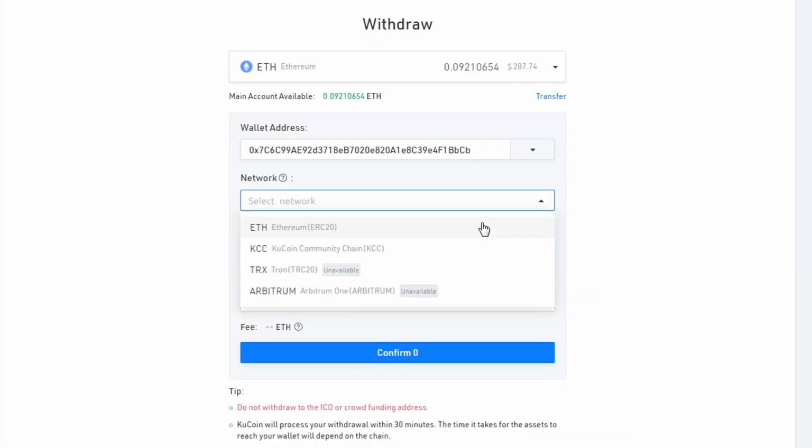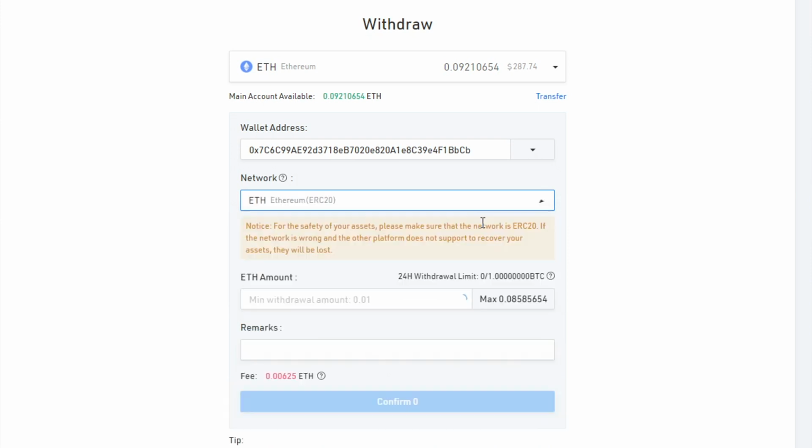So the network here is going to be Ethereum ERC20. This is what we're going to use. That is the MetaMask Ethereum mainnet network. That's what we use for OpenSea or LooksRare. That's what we're focusing on today.